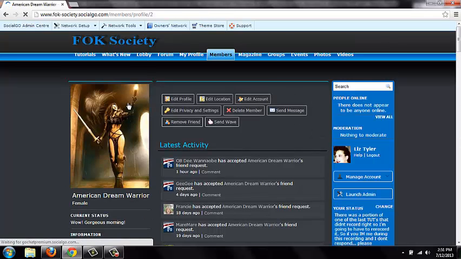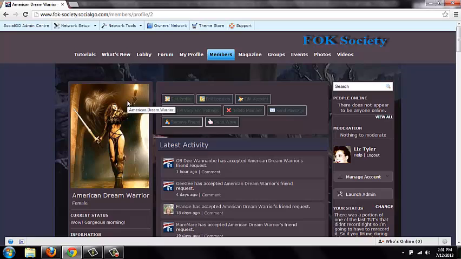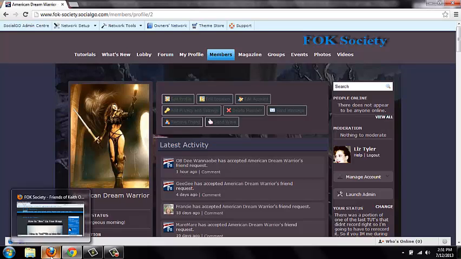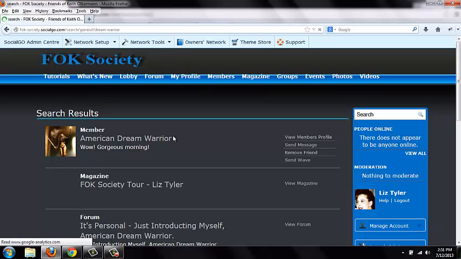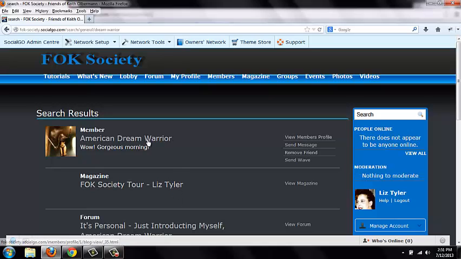Now, Google Chrome is an absolute, I hate it, pain in the butt to save background. So first, what I'm going to do is pull up Firefox, because Firefox and Internet Explorer on saving background works exactly the same. So let me pull up the Firefox browser and let me do the same thing. Let me go find it and see it popped up. So I'm going to go click on over to the American Dream Warrior profile page.